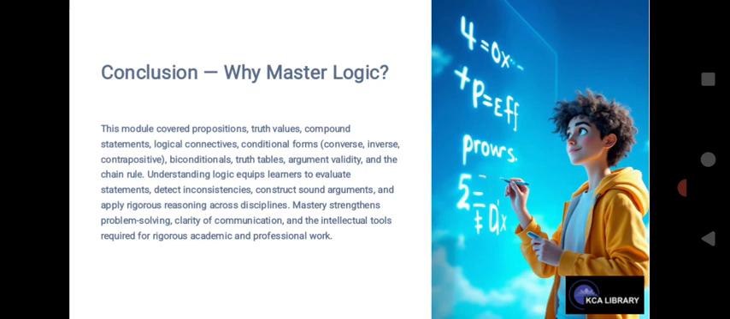So in this module, you have learned that logic equips learners to evaluate statements. Logic will help you to evaluate statements. It will help you to detect inconsistencies and even construct sound arguments and apply rigorous reasoning across different disciplines and walks of life. Thank you for listening.